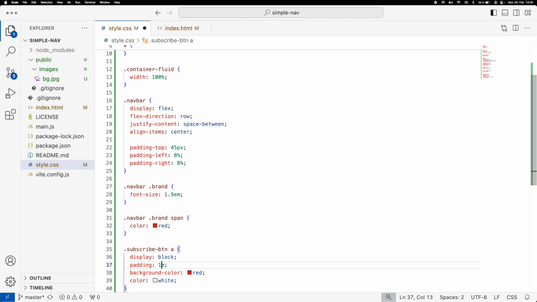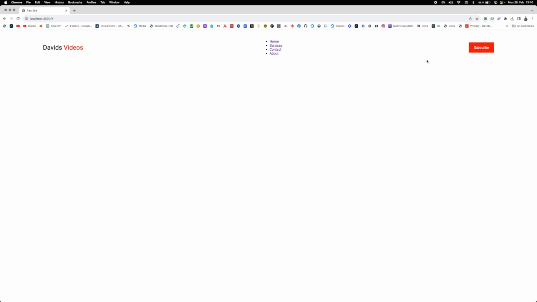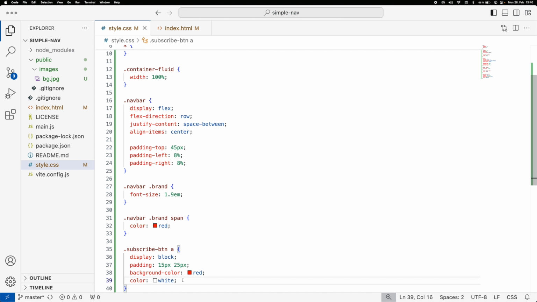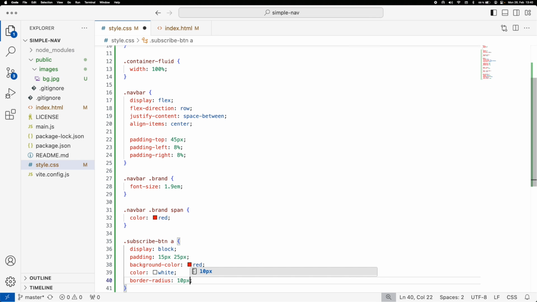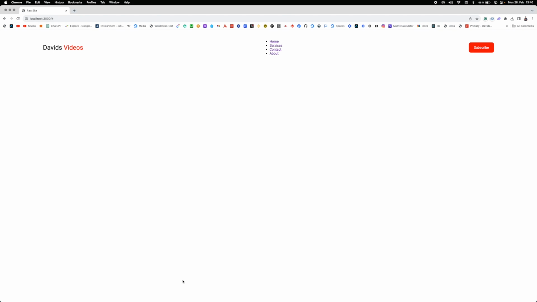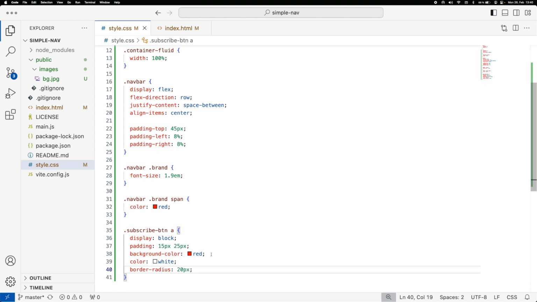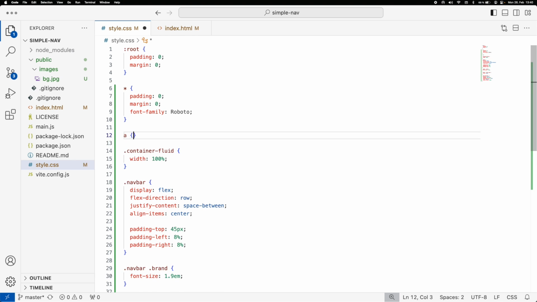I'm actually going to say 35 pixels and 45 pixels. I think that might look a bit, well, maybe say 35 and 25, still a bit too big, say 25 and 15. There we go, that's all right. And now we want a border radius, say 10 pixels, or we can do 20 actually. 20 is looking good.